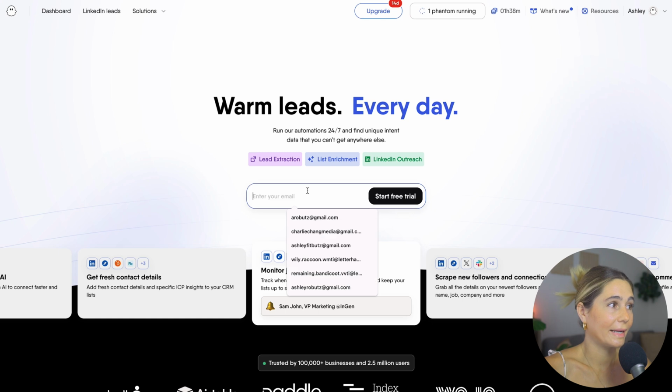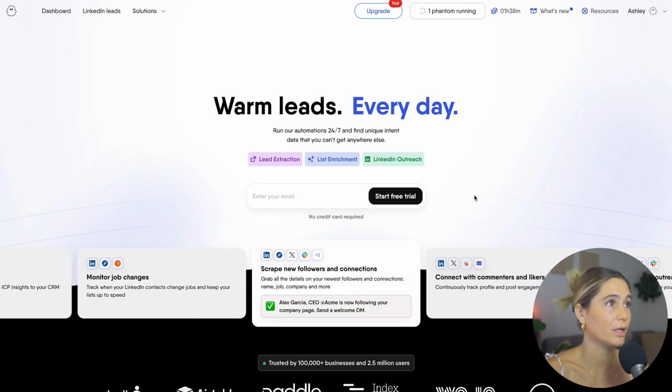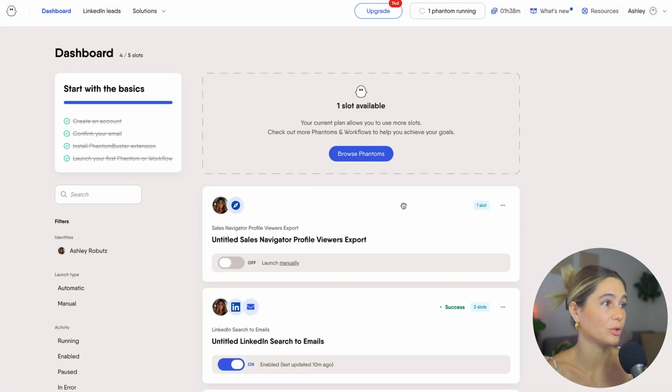Now, let's get into the step-by-step of how to do this in PhantomBuster. What you want to do first is get set up with a free trial, so you can enter your email address and it'll prompt you to create a password. Once you're in, this is what your dashboard looks like.